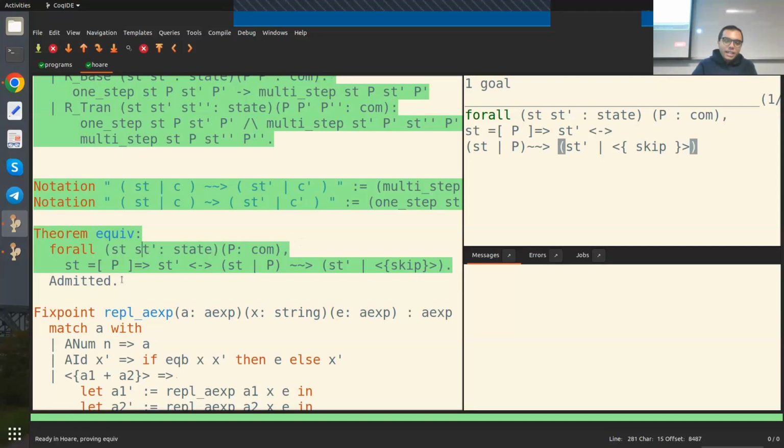It says for any 2 states ST and ST prime and any program P, if my big step semantics says that running the program P from ST terminates in ST prime, then my small step semantics says that from STP, I can go to ST prime skip. Because remember, I showed the empty program with skip. And vice versa. Also, if I can go from STP to ST prime skip using my small step semantics, then using my big step semantics, I also terminate in the same place. Is the theorem clear to you?